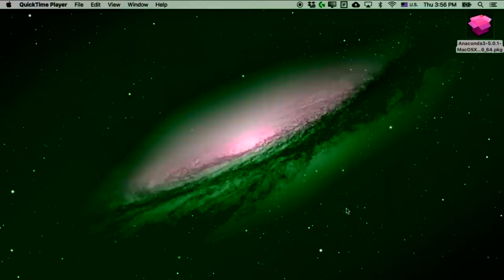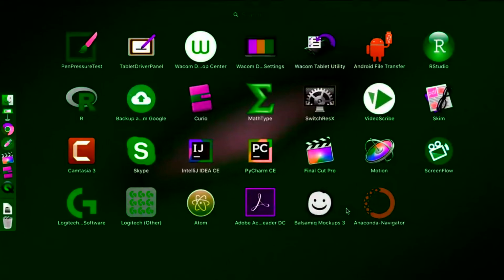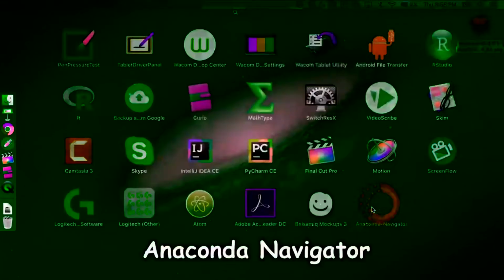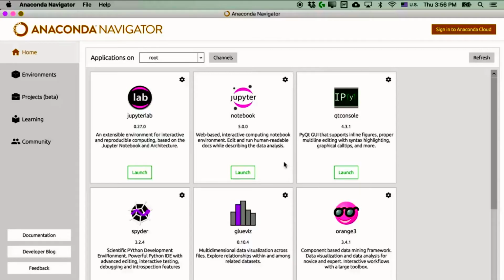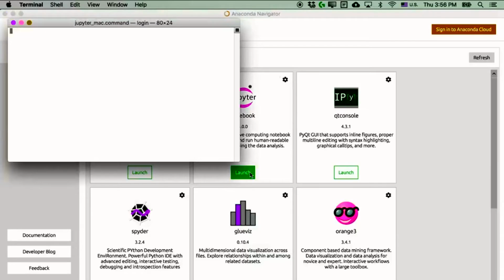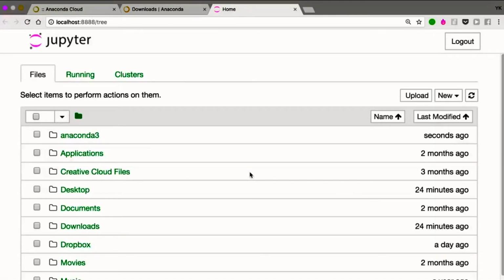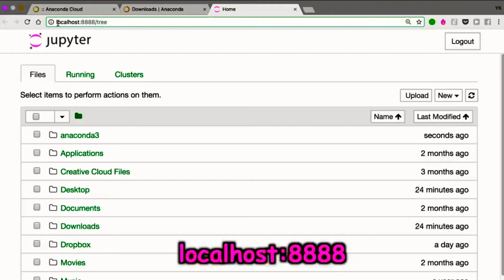To launch Jupyter, you need to launch an application called Anaconda Navigator. Just launch that in the usual way you launch any other application, and then find Jupyter Notebook and click launch. Like I said before, you should see a browser tab or window opening up, and it should be at the URL localhost:8888 or something like that.